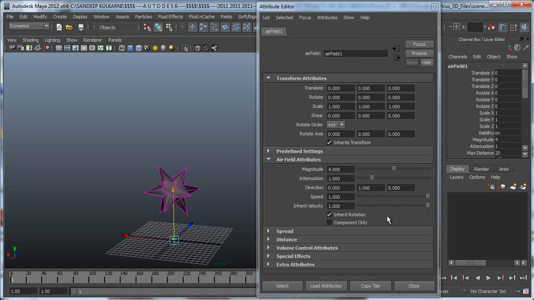That's because the air field has some parameters. So in my case, I took the magnitude down to 0.2. The attenuation was slightly higher, about 5. And also, this is the direction X, Y, and Z. So that's why it's going up in Y right now. So let's do 0.3 over here, and let's do 0.2 and 0.1.